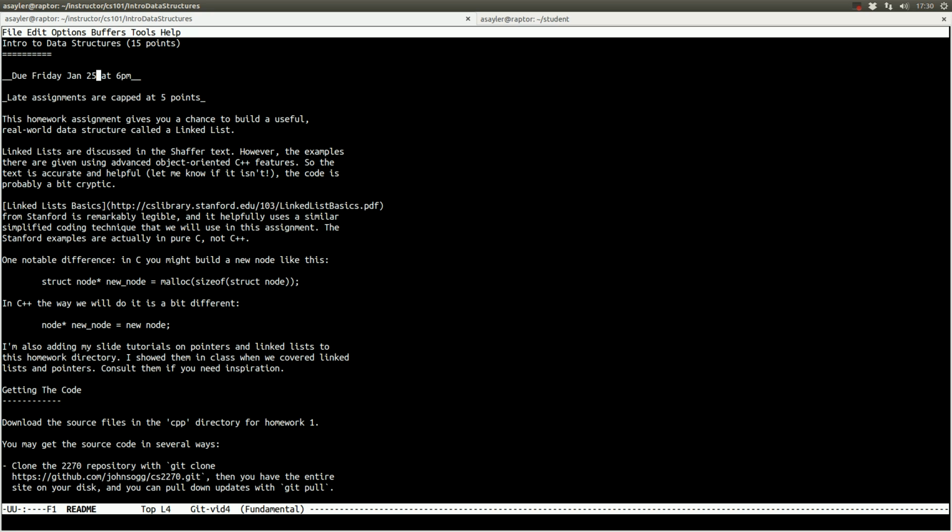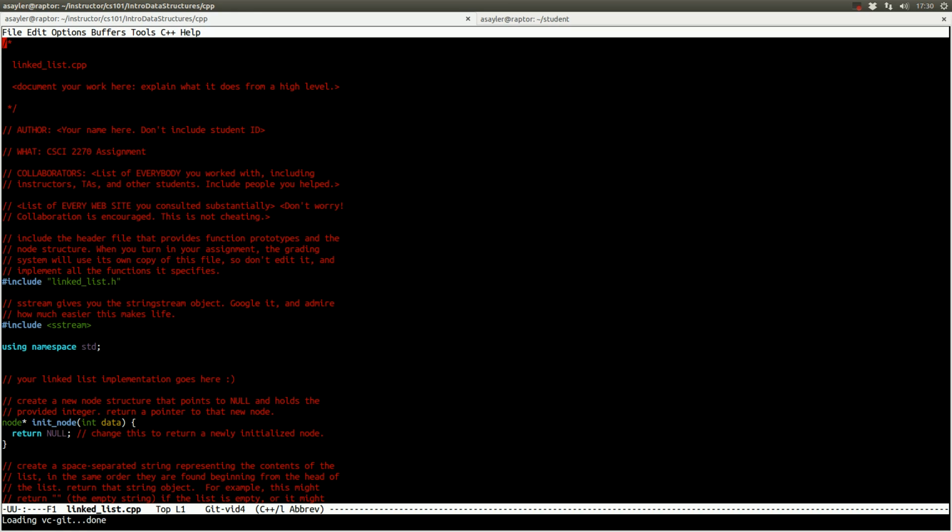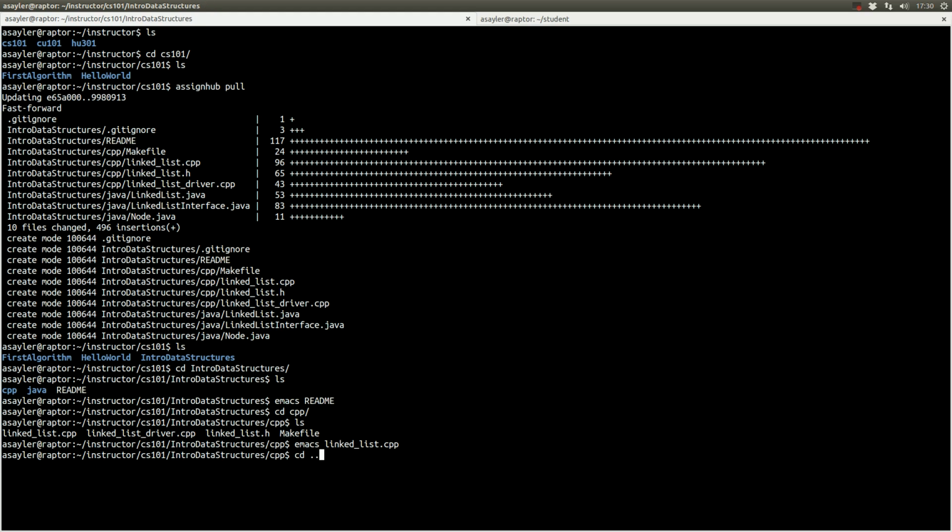I'm going to need to change the due date here. And I also want to make sure there aren't any changes I need to make to the supporting files we're providing to help students get started. Yep. And we're going to need to change this. This is no longer 2270. I am now using this for CS 101. So I've made my changes. I'm now going to go ahead and save them.